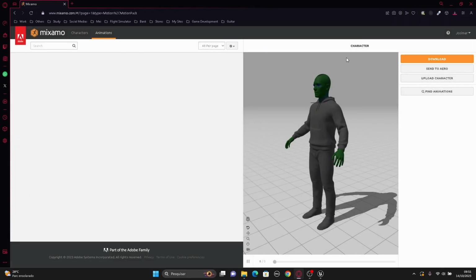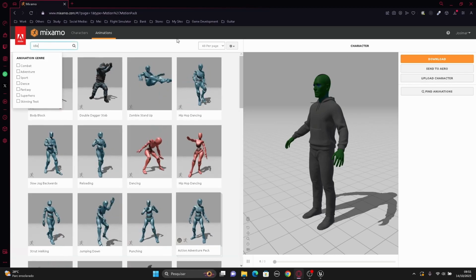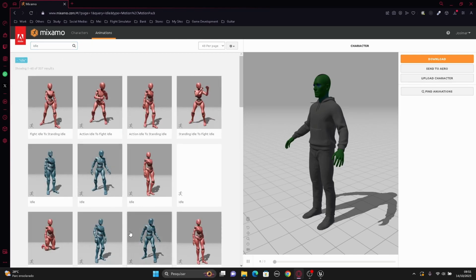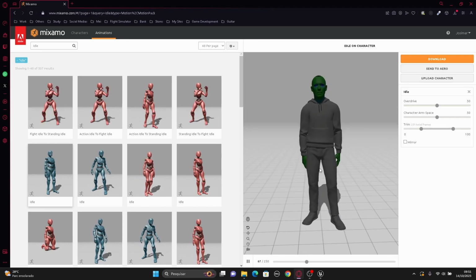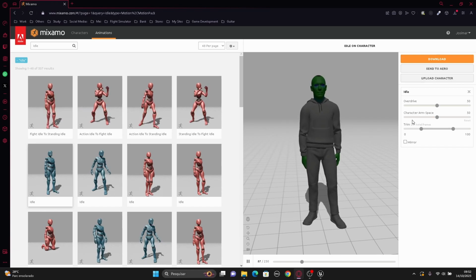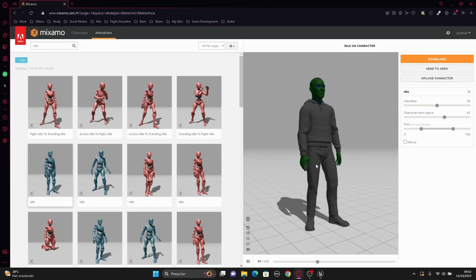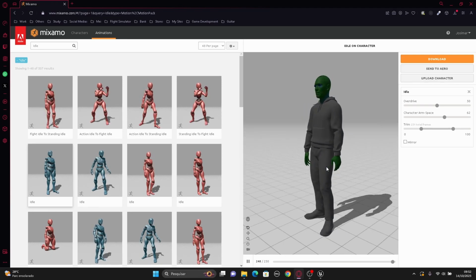Now we can get some animations. So I'll do something really simple, just an idle. Let's search for an idle. I'll choose this one. See, that's why I'm using the actual MetaHuman mesh. As you can see, the hand is clipping through the leg, so I can change this character arm space here to be a little more, and the arms will have a little distance between them. So that's why I'm using this as a reference.